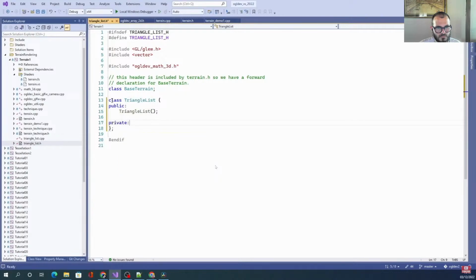TriangleList needs attributes for the width and depth of the grid. While the terrain is square, I decided to make this class a bit more generic to make it easier for me to reuse it in my future projects. We also need handles for the vertex array buffer, the vertex buffer, and the index buffer.